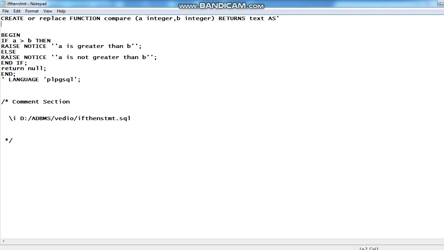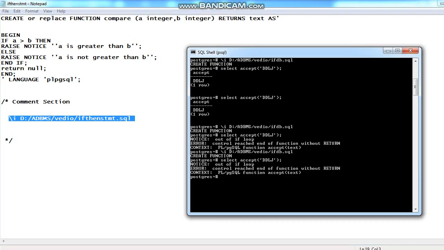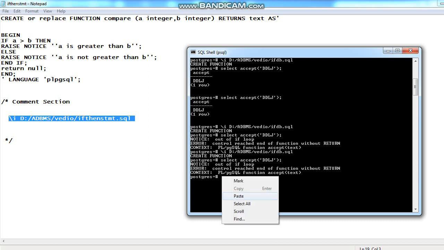Let's see what happens in this particular scenario. We are going to copy the path, Control C. Let's see, here we are going to write it, right click and paste.